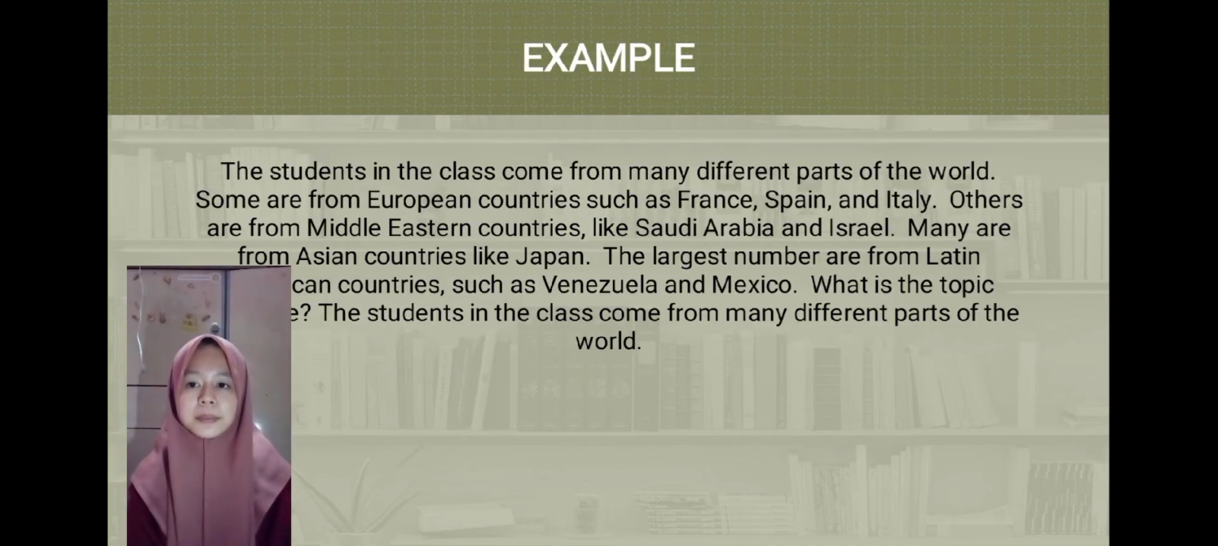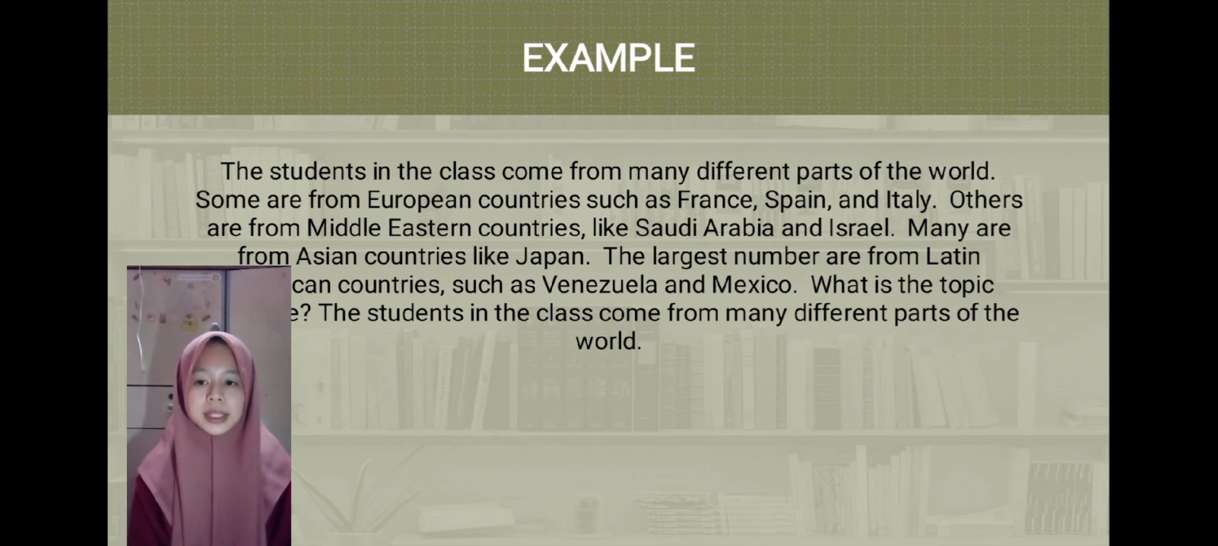Okay, for the example: the students in the class come from many different parts of the world. Some are from European countries such as France, Spain, and Italy. Others are from Middle Eastern countries like Saudi Arabia and Israel. Many are from Asian countries like Japan, and the largest number are from Latin American countries such as Venezuela and Mexico. What is the topic sentence?